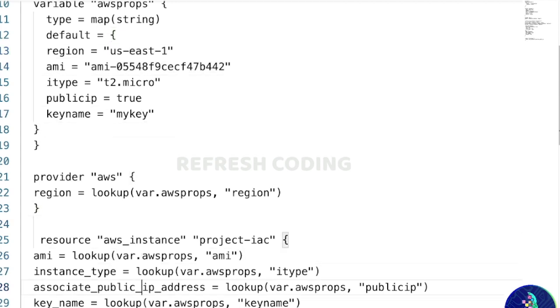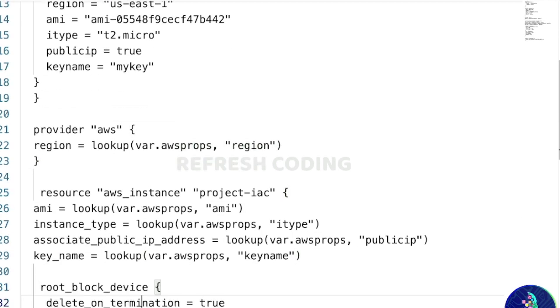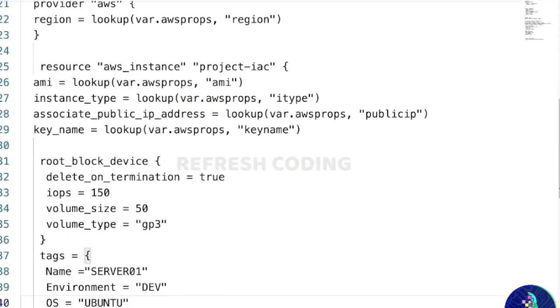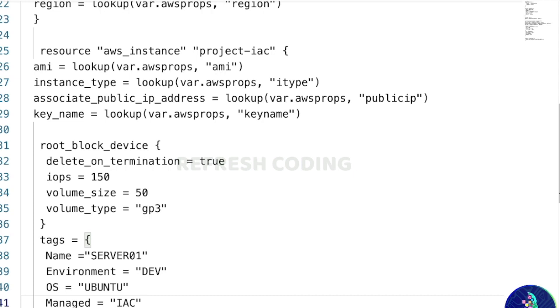After this, I will create a resource here, which is an AWS instance. Project IAC is just the project name. And for all these values, I will just take the lookup from variables like AMI, instance type, public IP address. So it will take the public IP, and key name from AWS props, key name, which is my key.